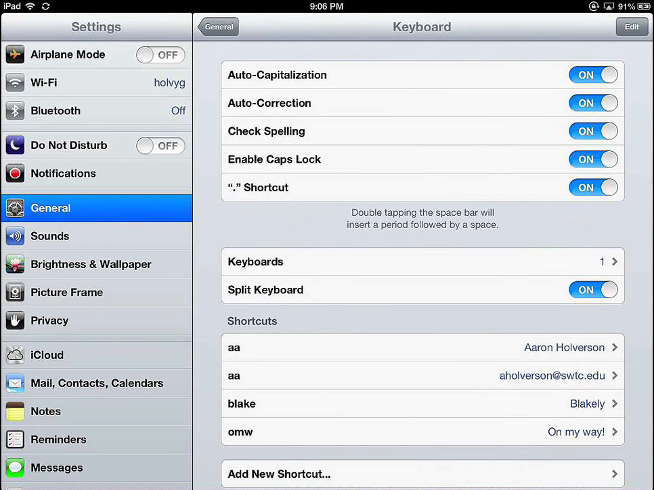The autocorrection is turned on. That's where it automatically corrects misspelled words. It will check my spelling, showing a red dotted line underneath the word that is misspelled. And enable caps lock. This is where I do the double tap on the shift key to enable the caps lock. The period shortcut is when I double tap the space bar. That's this option right here. It will put a period after the word and a space.